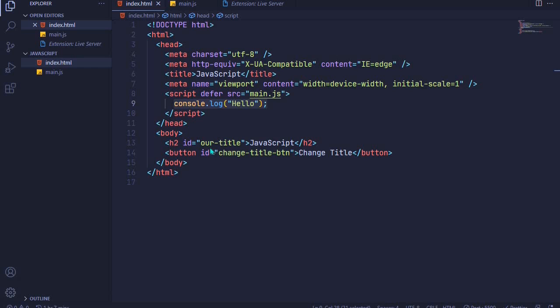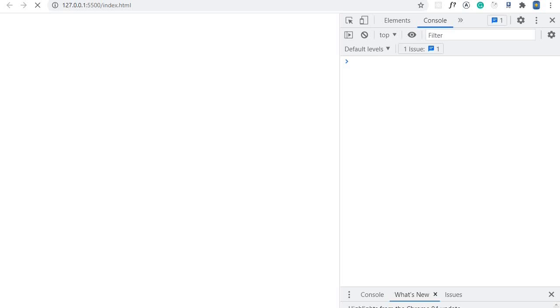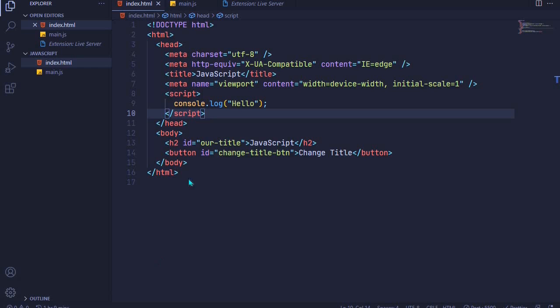So we won't see anything on the console. So if I come back, let's refresh, you'll see that we don't have anything on the console. If I try to change the title, it's changing, but this one is not working, okay? So if you are linking to an external file like this, you should not write code in here. So if we remove this defer and src and save that file, now you'll see we have hello. That code is being executed.